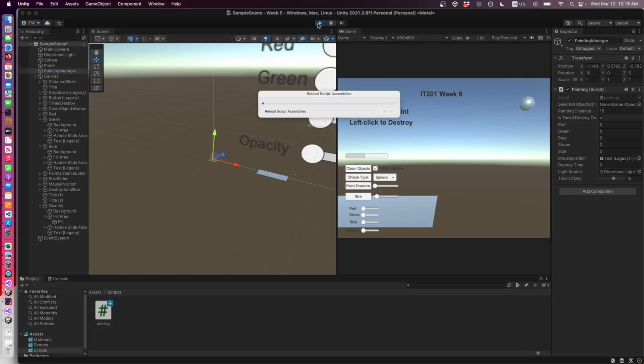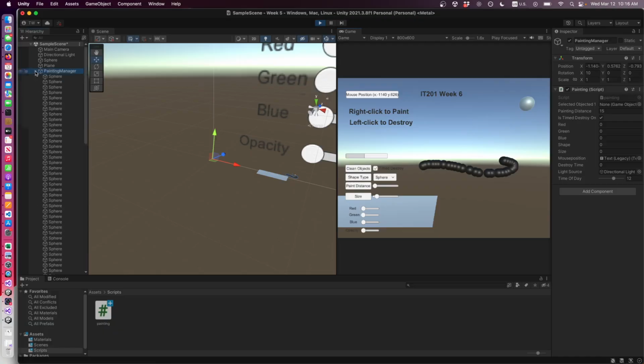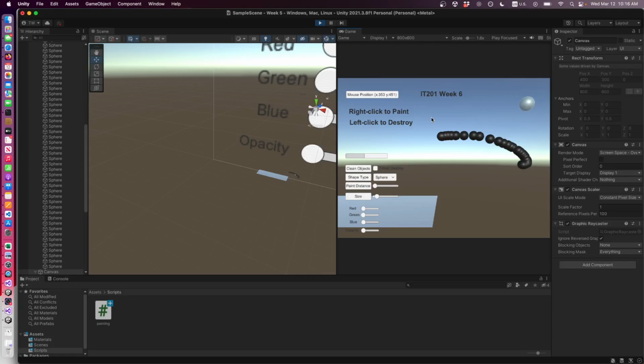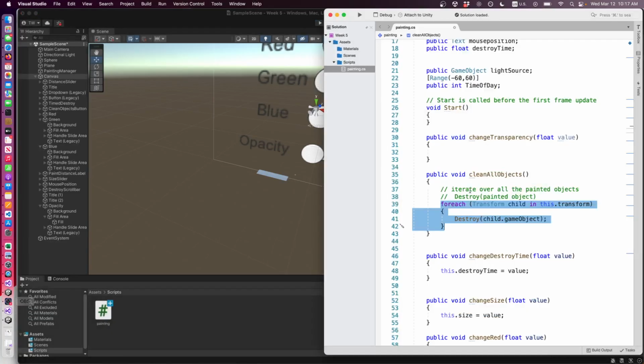So when I'm painting, let me show you, this really needs to sink in. As I'm painting, all the painted objects are going to be created under this painting manager. So what I'm really doing with this call is iterating over all the objects that are children of this painting manager. Okay? Any questions on that? This is really important. It's hard to get it the first time, but you should all try to understand.